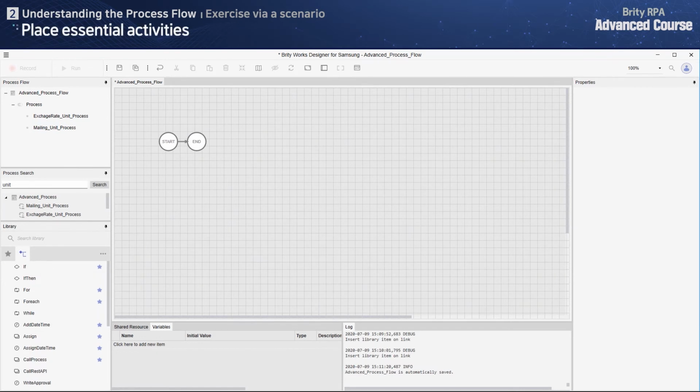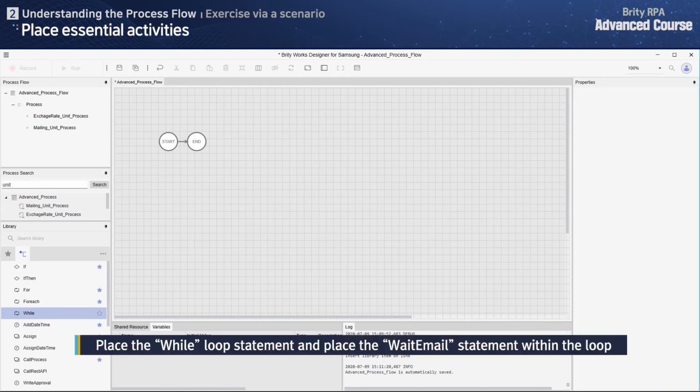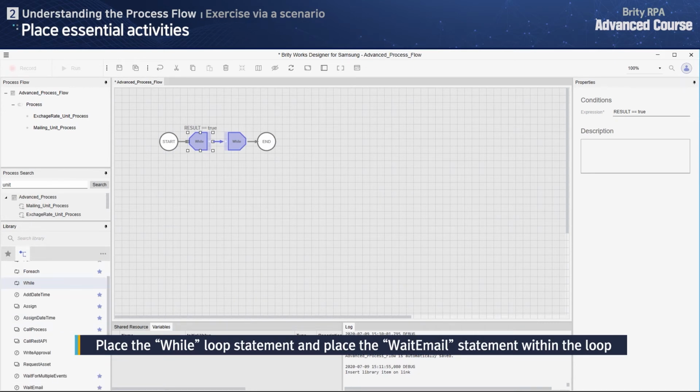From this point on, we will continue to implement the process flow step by step by utilizing the Process Flow library. According to the improved work procedure we planned earlier, we will create the overall structure for the process flow by placing relevant activities. Place the while loop statement and place the wait email statement within the loop.